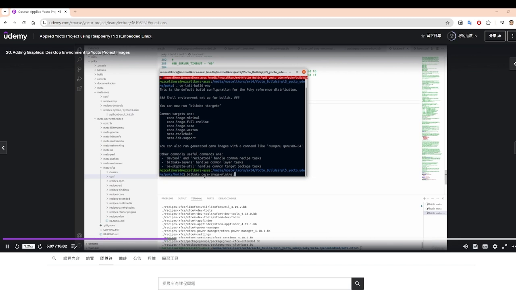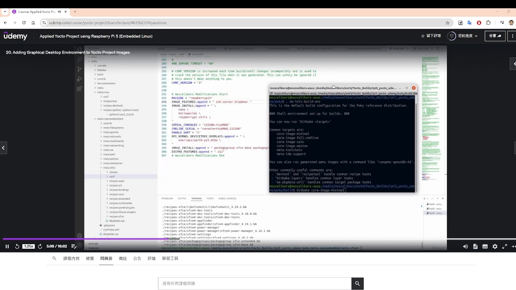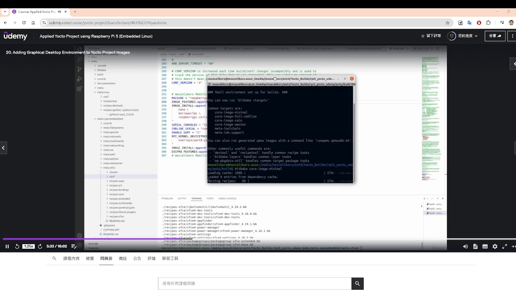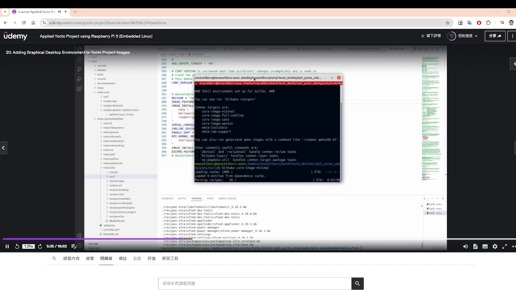As you can see, I am using the core image minimal still. I'm not giving any other recipe. I don't need it because I would like to extend on this one. And since I have already added the XFCE support from the local conf, I don't need to give any other recipe. I can simply use my own. So I will do this one. And let's check if the build starts, and if the build is started completely, then I will see you when it finishes, because I expect it to take some time.